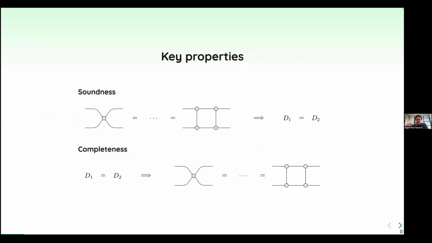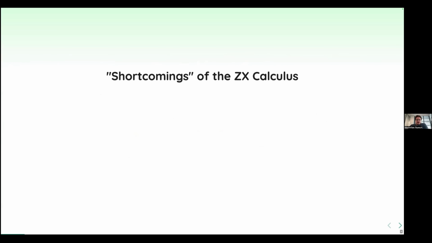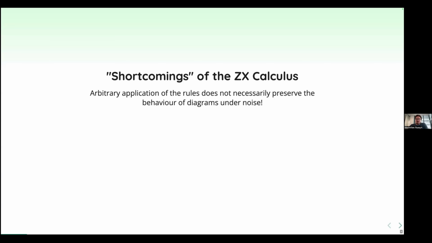And then there's completeness, which does this the other way around: if you have some semantic equivalence that holds, then there exists some rewrite sequence from one diagram to the other. So this is fine as it is. The ZX calculus, however, has some shortcomings if you just look at semantic equivalence. The main one is that the arbitrary application of these rules doesn't necessarily preserve the diagram's behavior under noise.